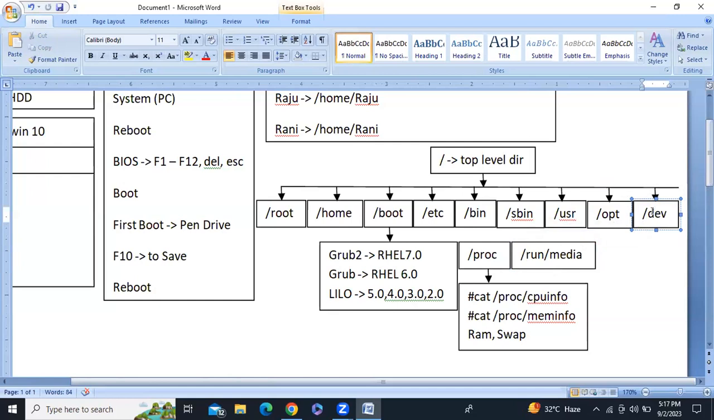/dev contains device files. /run/media contains removable media. Removable media is a device, right? Pen drive is a device, right? External hard disk is a device, right? DVD is a device, right? Then what is the difference between /dev and /run/media?